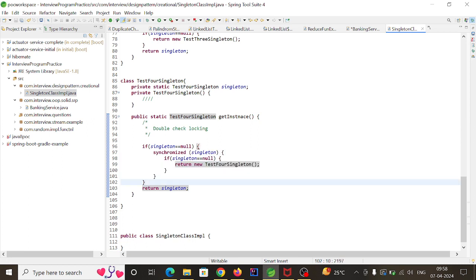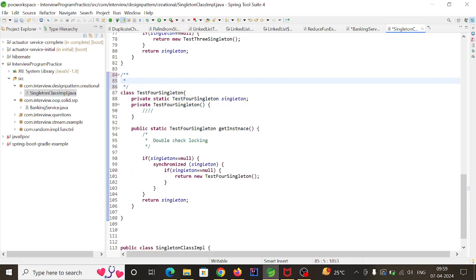So this is how we can make a block synchronized instead of making the whole method synchronized. Also we are checking the nullability of the singleton object twice, one outside the block and one inside the block. This is called double check locking. So we finished declaring a thread safe singleton class. Okay.